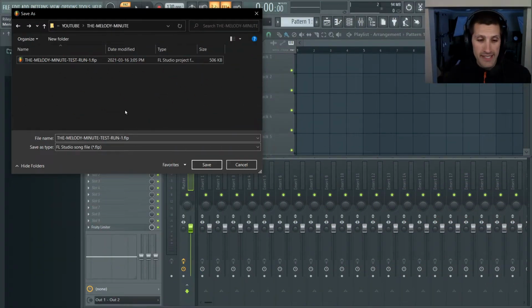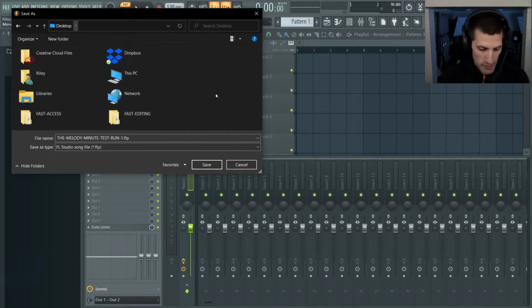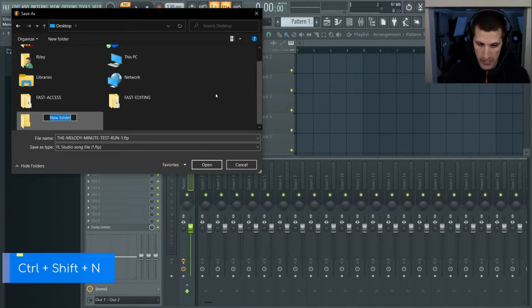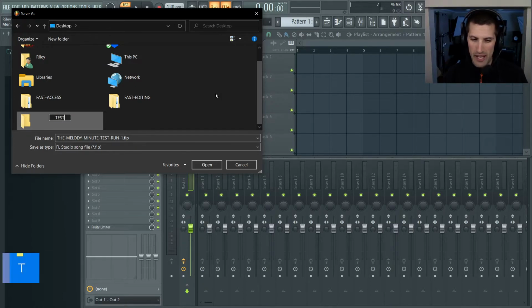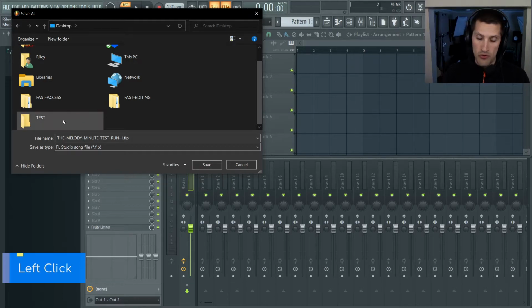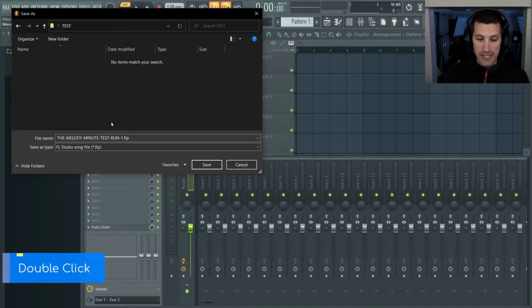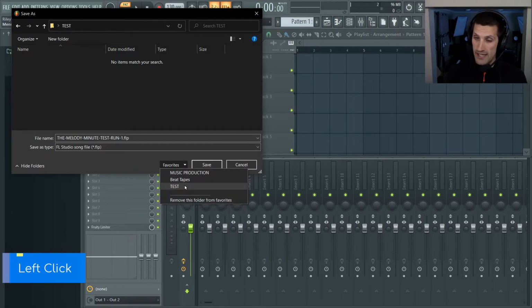Okay, so let me show you how to set up your own folder if you want to do this, okay? So let's just go to my desktop here. I press Control, Shift, and N. That's the shortcut to open a folder fast. And I'm just going to name it Test, okay? And so let's say we want to add Test to our favorites. So first of all, you have to actually double click into Test, go to Favorites, and then add this folder to Favorites. Now you will see that Test is there.